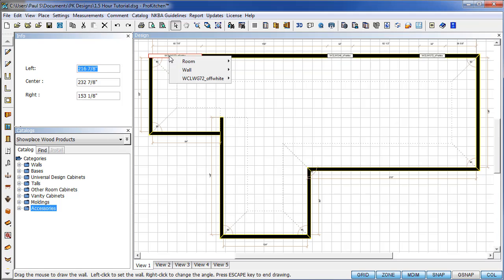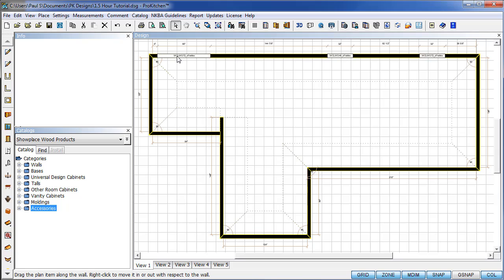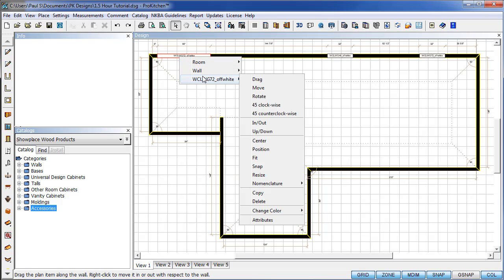So I'm going to hit OK. And it resized out here. Now I need to drag it. And I happen to know that I want it 6 inches from my wall on the left. So I'm just simply going to enter 6 on my keyboard and enter. And it pops it right in there for me.